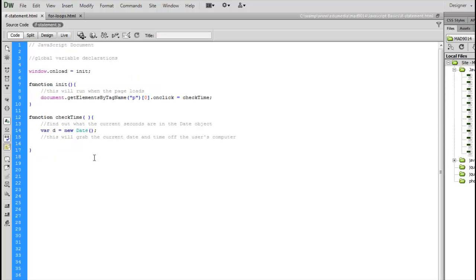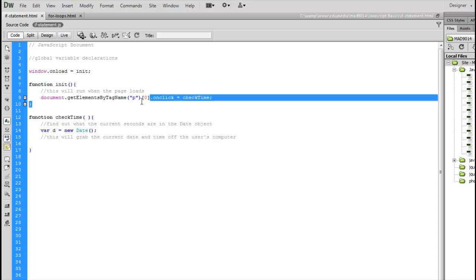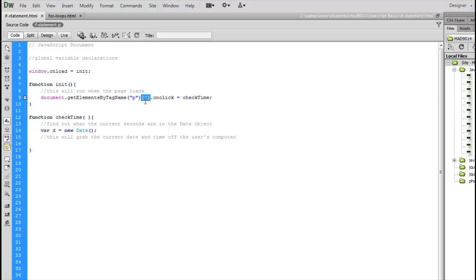Alright, so jumping over to our script, similar setup as before. Window onload equals init. This is the function that's going to run when the page finishes loading. Inside that function, we have document.getElementsByTagName('p')[0]. So this is going to get the array of paragraphs and then get the very first array element from that array, so the very first paragraph on the page. We're adding an onClick listener to that. That's going to call the function checkTime.